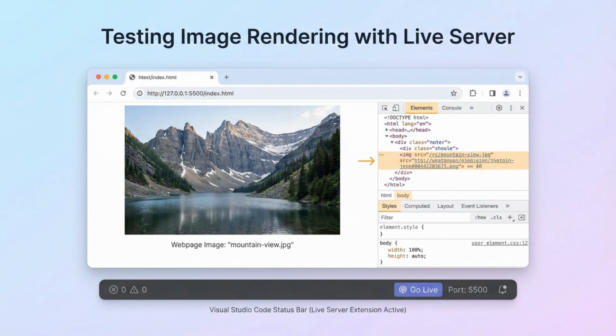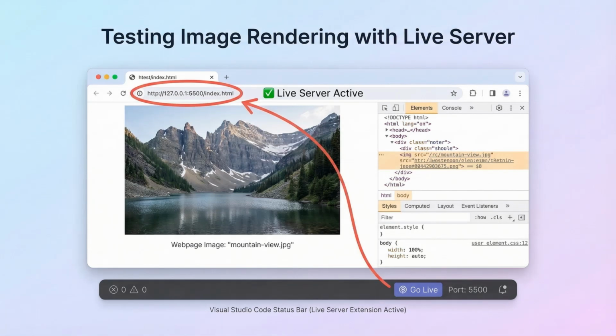When you're building and testing your page, using a live server extension, like the one available in VS Code, lets you instantly preview your changes in the browser. This is crucial when working with images, because you need to see whether your image is actually loading correctly before you worry about alt text or accessibility attributes. Once Live Server is running, any change you save in your code editor is immediately reflected in the browser. This tight feedback loop is what makes it so useful for debugging image loading issues in real time.